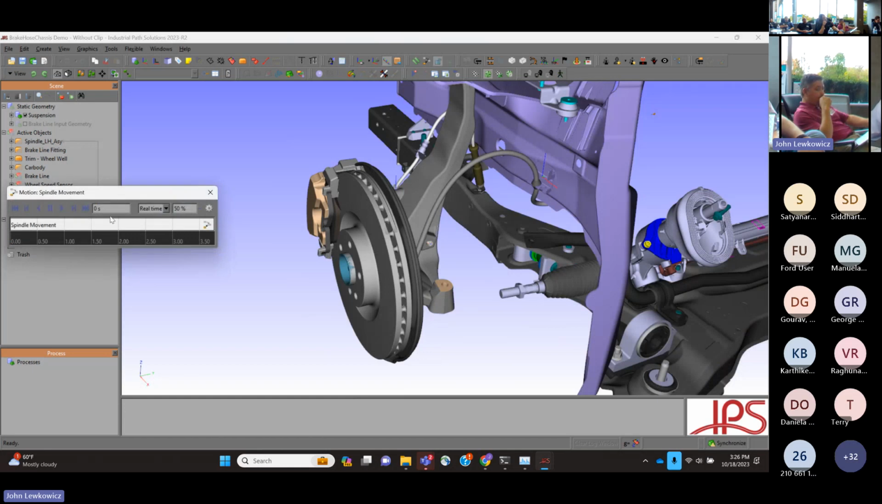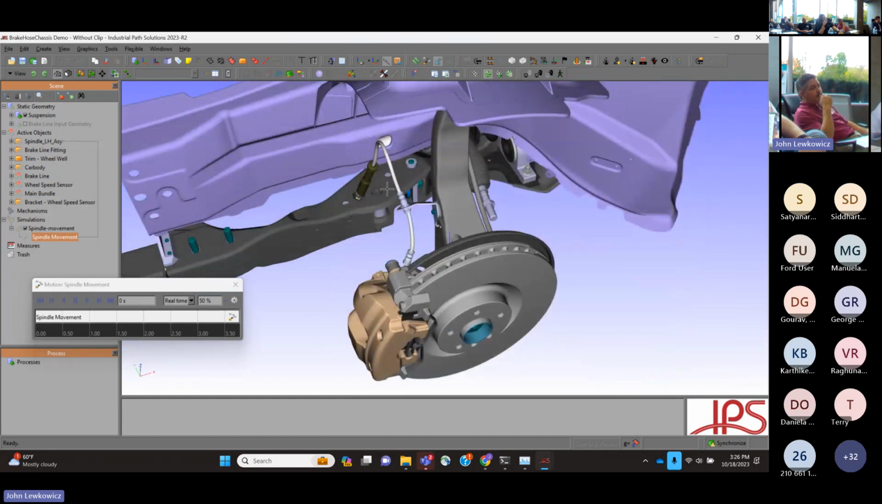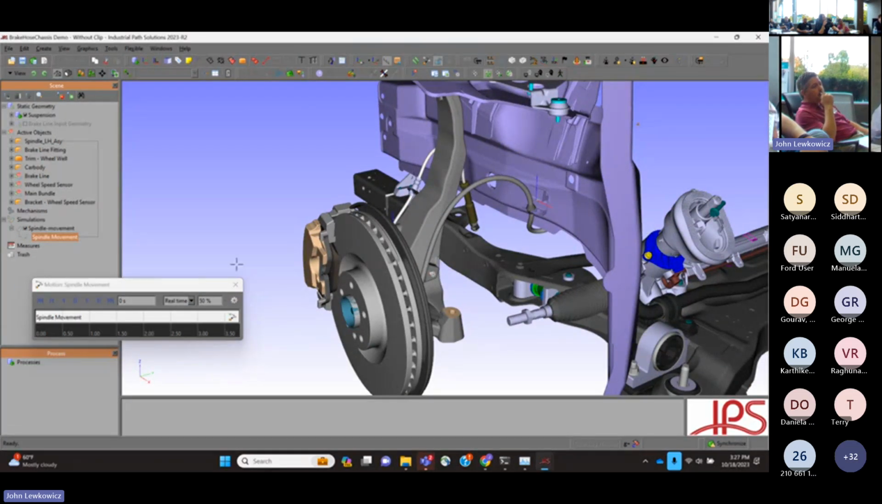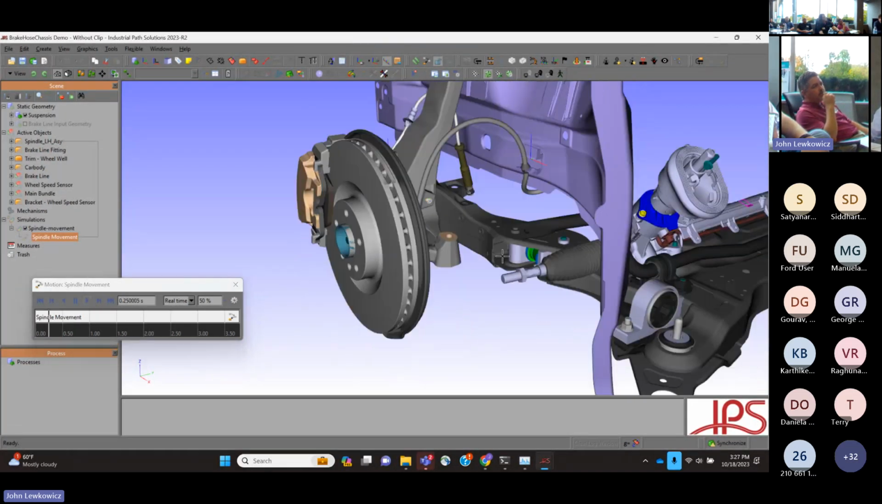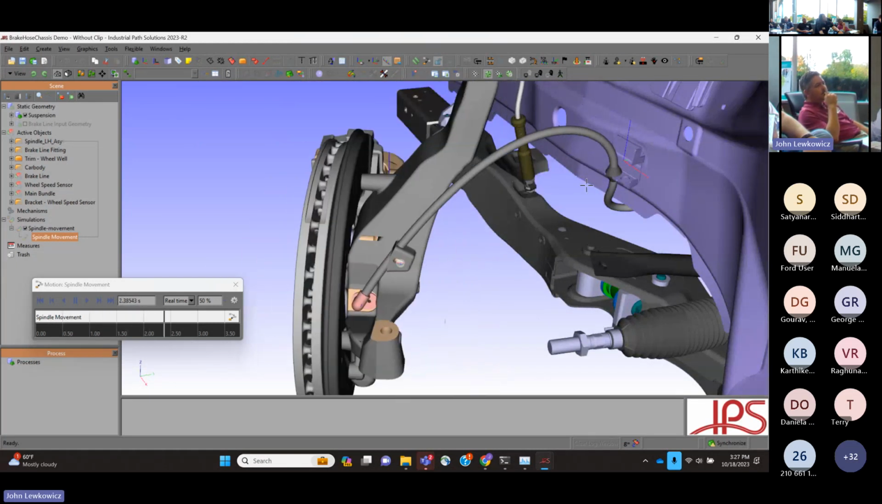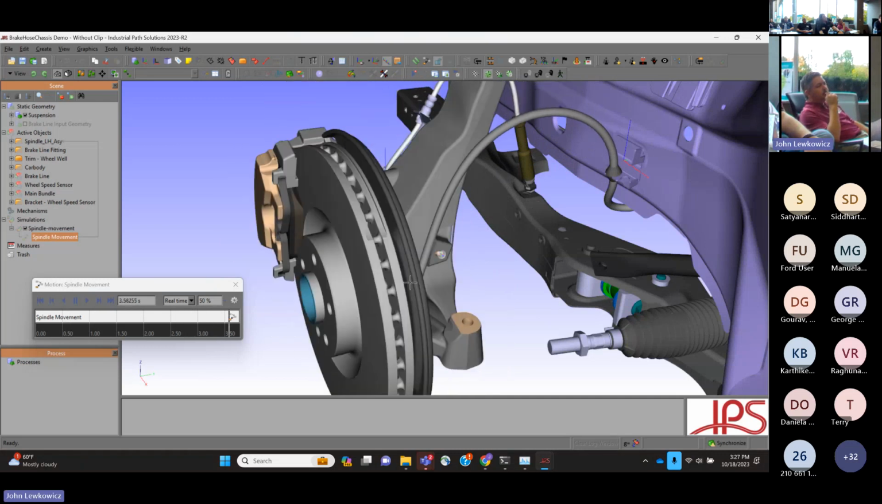But I guess, just as a use case, in this case we've got a brake line and a wheel speed sensor. And if I play through this motion, we can see that there's definitely a collision here between a wheel speed sensor cable and the vehicle.